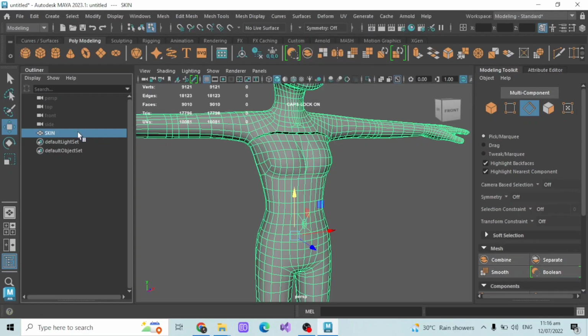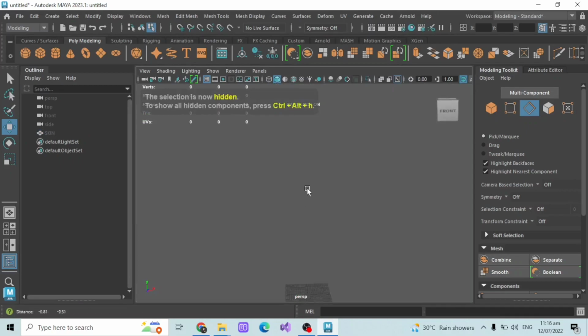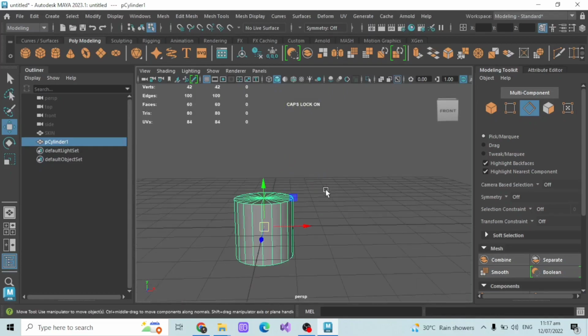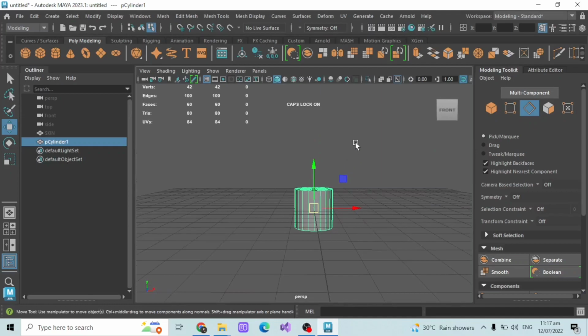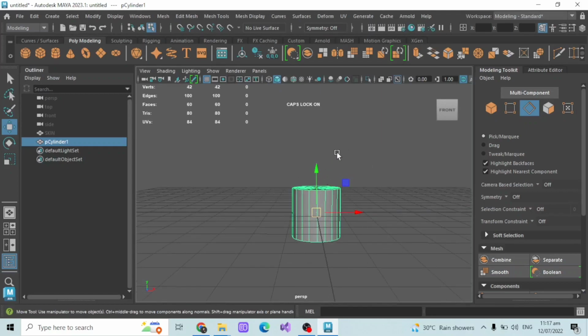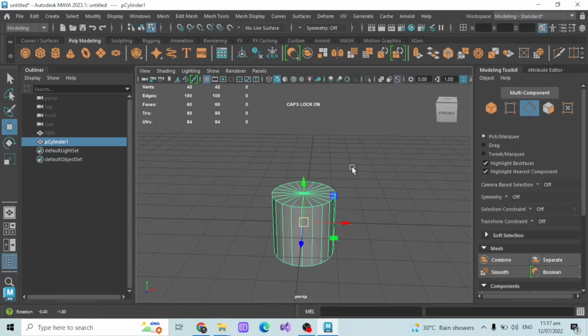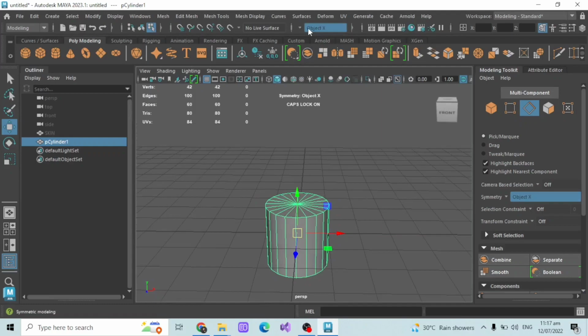So let me hide the skin first so I can properly discuss the Symmetry Tool, and then I will create a different object here. When you select the polymodeling and then polygon cylinder, it will create a polygon object, or cylinder object, in your scene, and it's located at the middle of the scene or the panel. So now I will turn on the Object X Symmetry Tool.